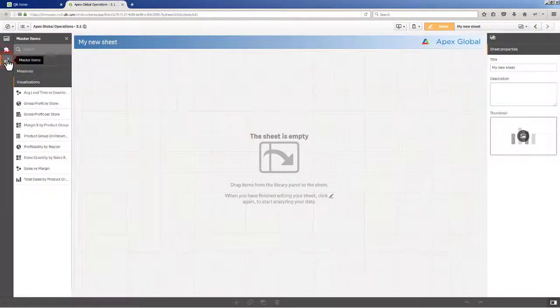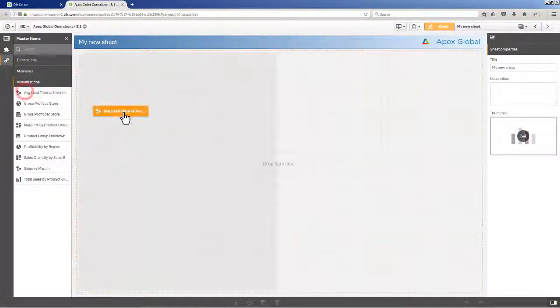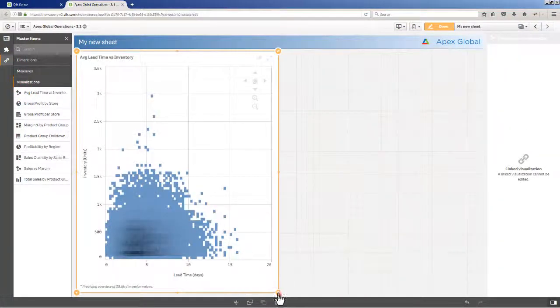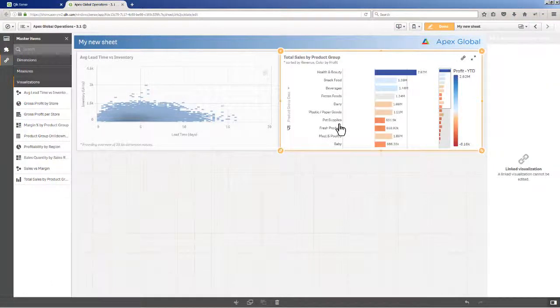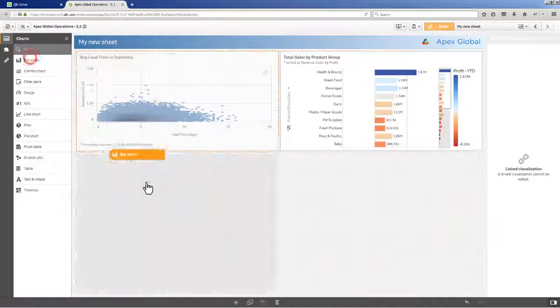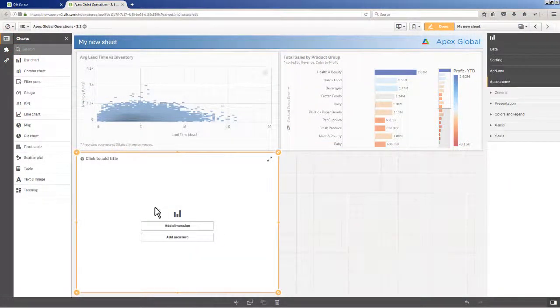Here in the master items, I can choose predefined visualizations. Here's that average lead time versus inventory. I can also choose total sales by product group. These are visualizations you saw earlier. I can also create my own visualization brand new by utilizing the available charts.